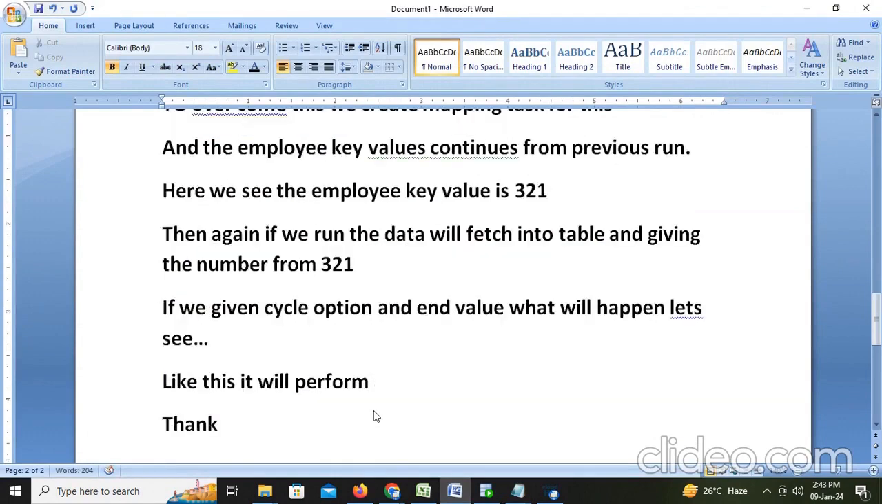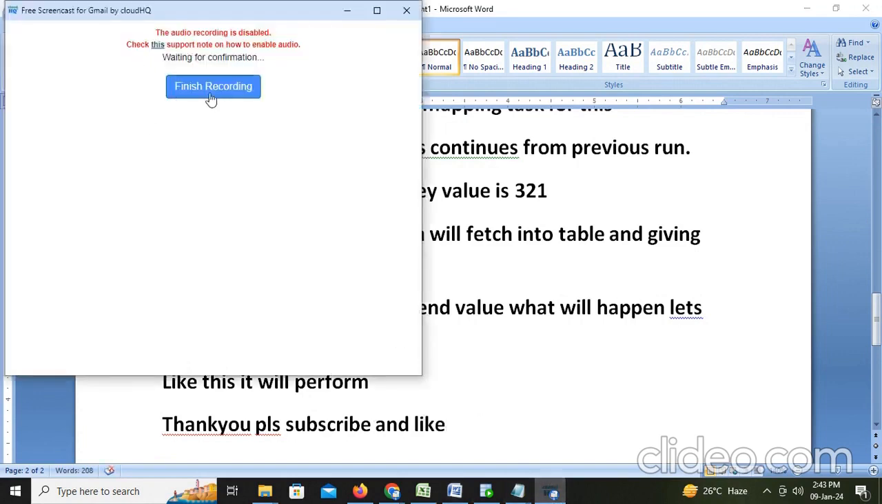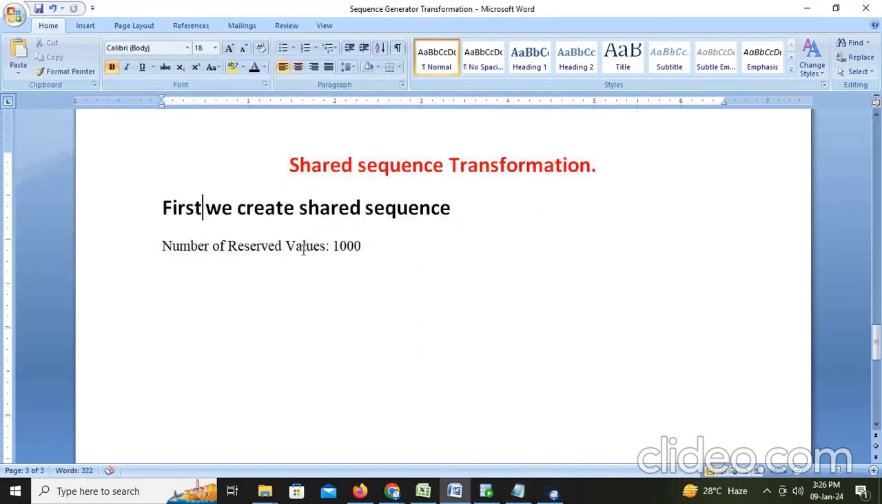Today we are discussing the sequence generator transformation. By using the sequence generator transformation, we are getting a sequence of numbers. This is how we see the shared sequence mapping. In the shared sequence transformation, we have the reserve value as 1000. So for each run, it reserves 1000 numbers, that means 1000 reserved IDs in the shared sequence.